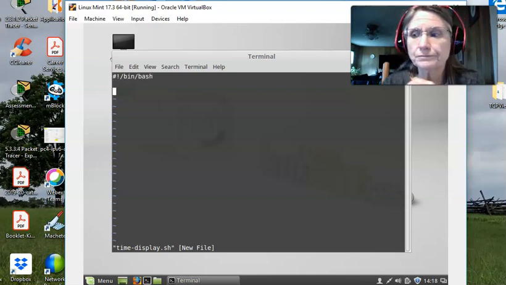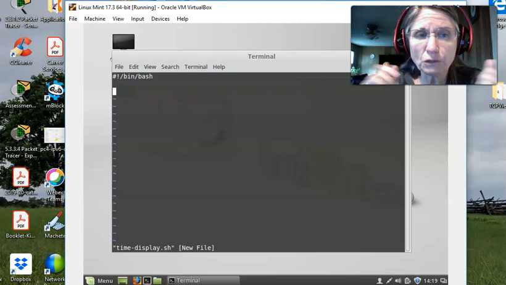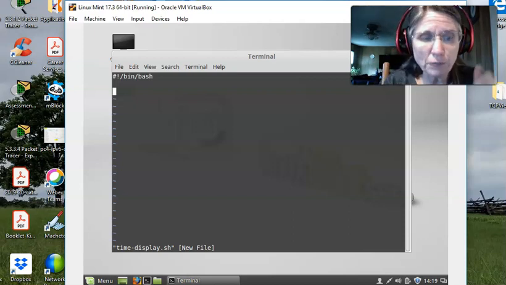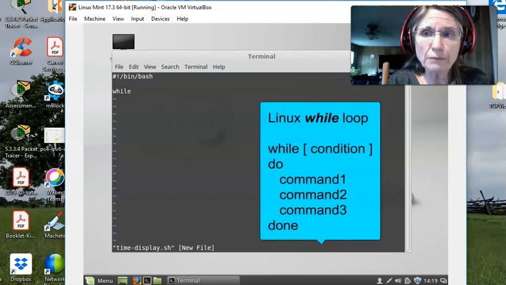And then, I want to display the time in this 12-hour clock format. And the specifications actually say, well, let me do this forever. Don't say when to stop. So I can use something called a while loop.